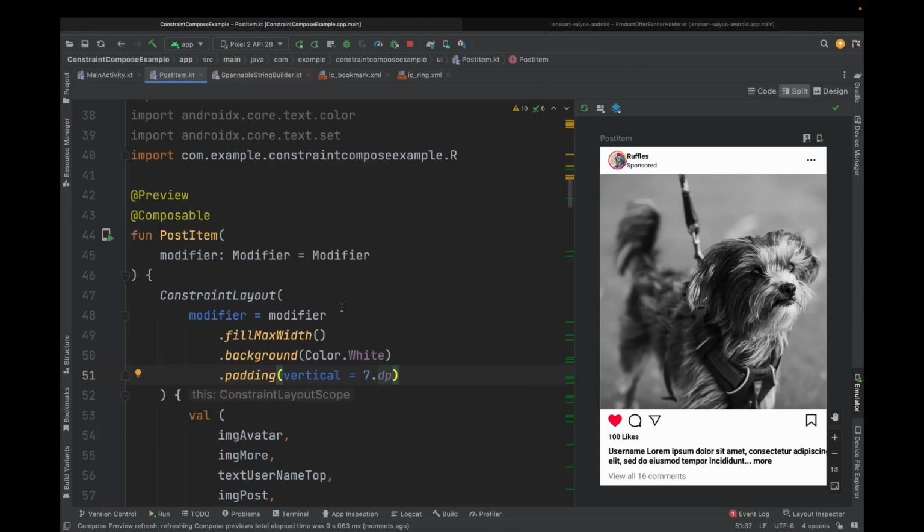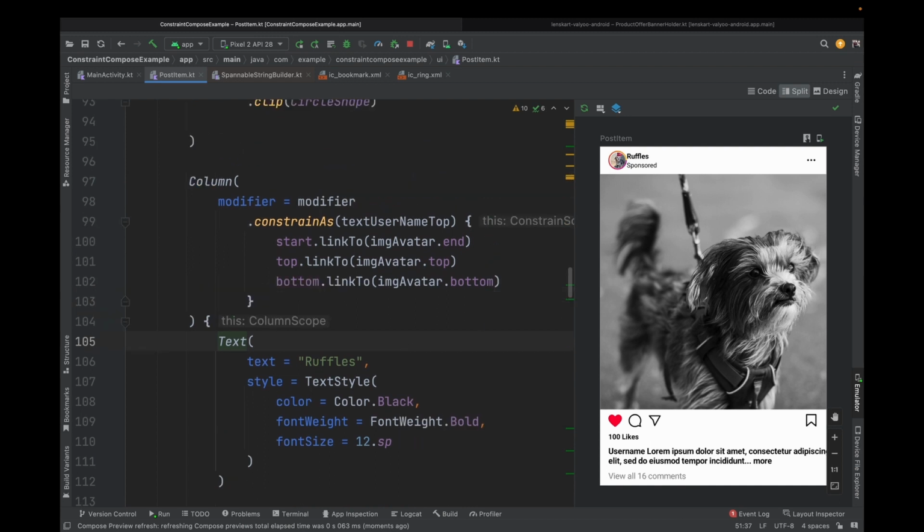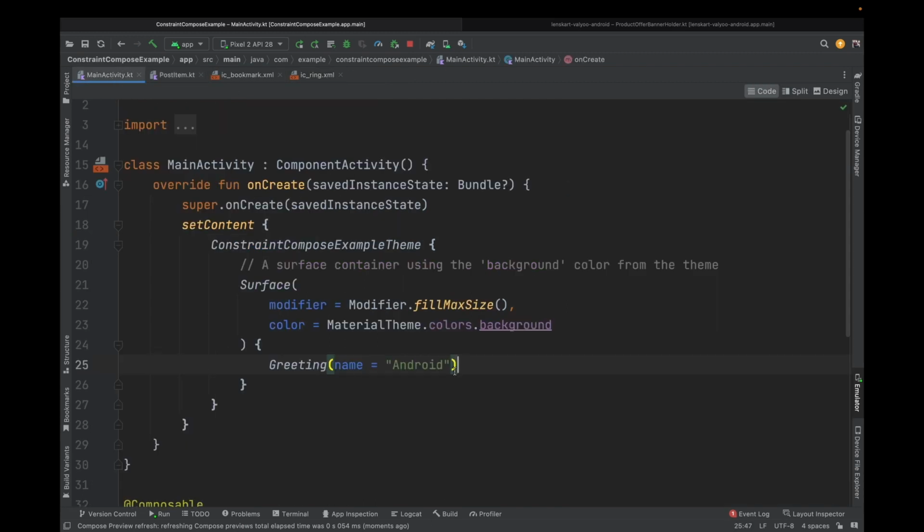And okay, we need to add some spacing as well for our username top. So from the start, we can add a margin of 7 dp. Okay, it looks good, I guess. Everything is fine. We have completed our layout. Is something left? Let's verify it again. Everything is there. Let's try to run it.